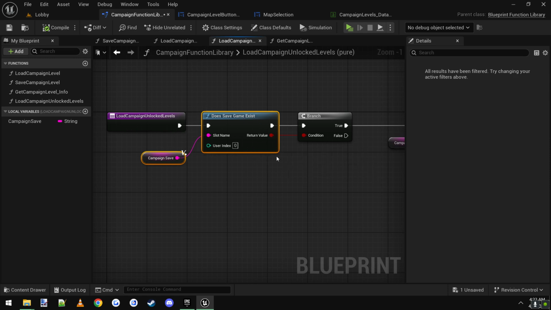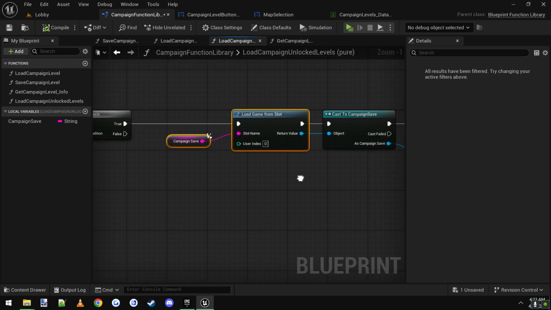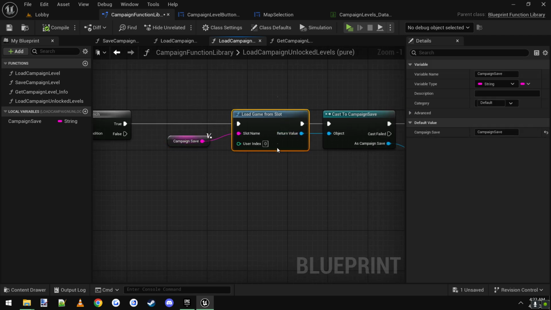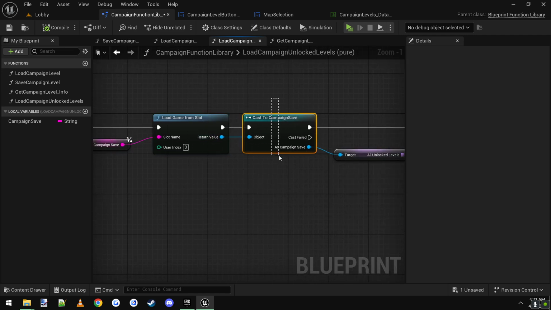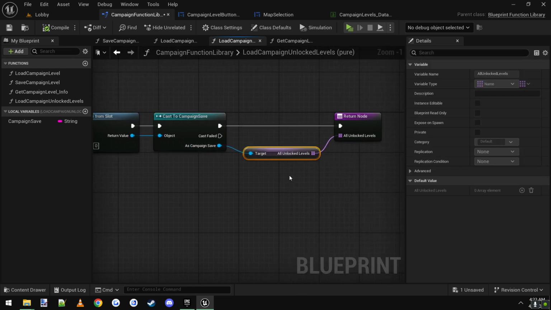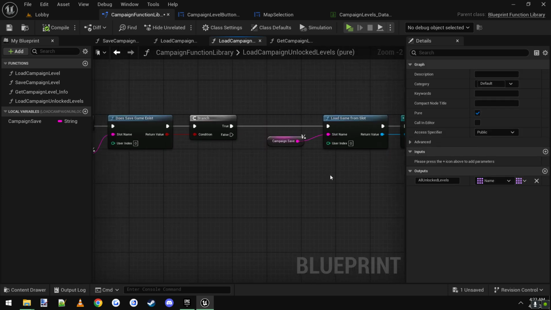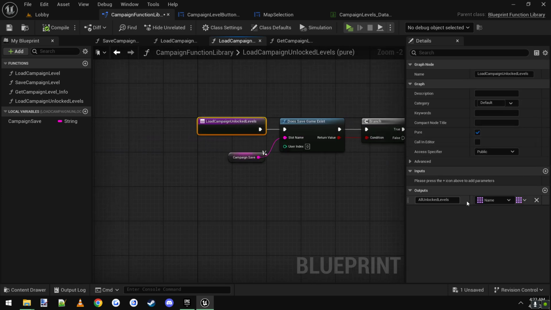So we have the does save game exist, you do a branch off of the true, you just load game from slot, you plug the variable into this node, drag off, cast to campaign save, drag off of it to get the all unlocked levels, and then you need a return node. So if you click back here at the start, you can click the plus sign down here on output, and we're going to call it all unlocked levels of type name, and then click the button right here and change it to an array.